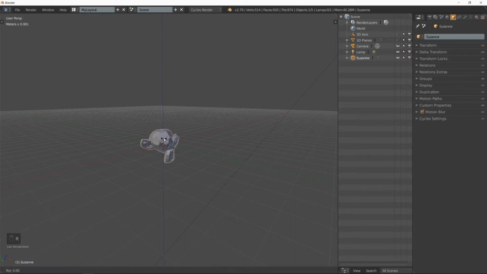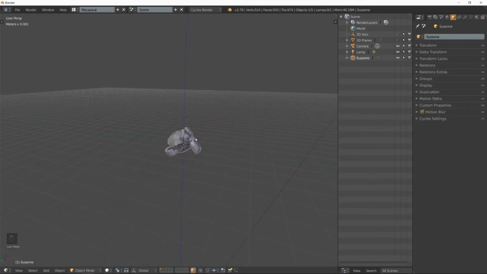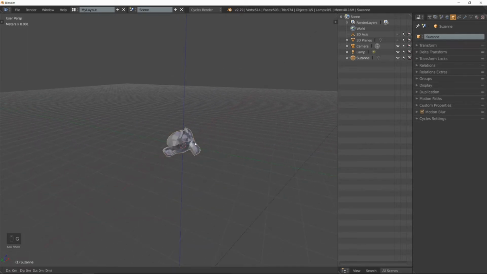Now let's say we've rotated Suzanne 45 degrees. So Control X 45 minus Enter. And now we want to move Suzanne, but we want to move Suzanne to the direction it is facing. So if I press grab Y, it will move on the Y axis, but not in the direction Suzanne is facing. If I press Y again, now Suzanne is going to move in the direction it's facing. It's called the normal axis.